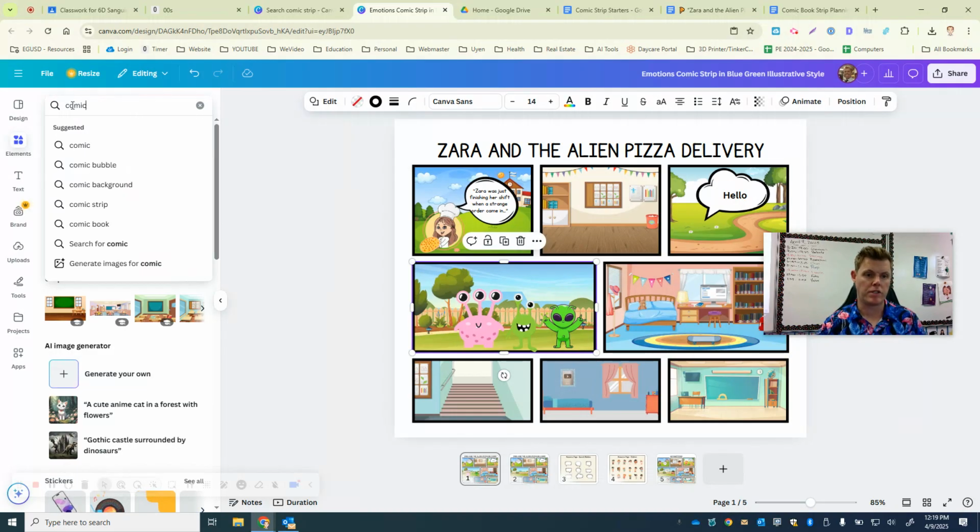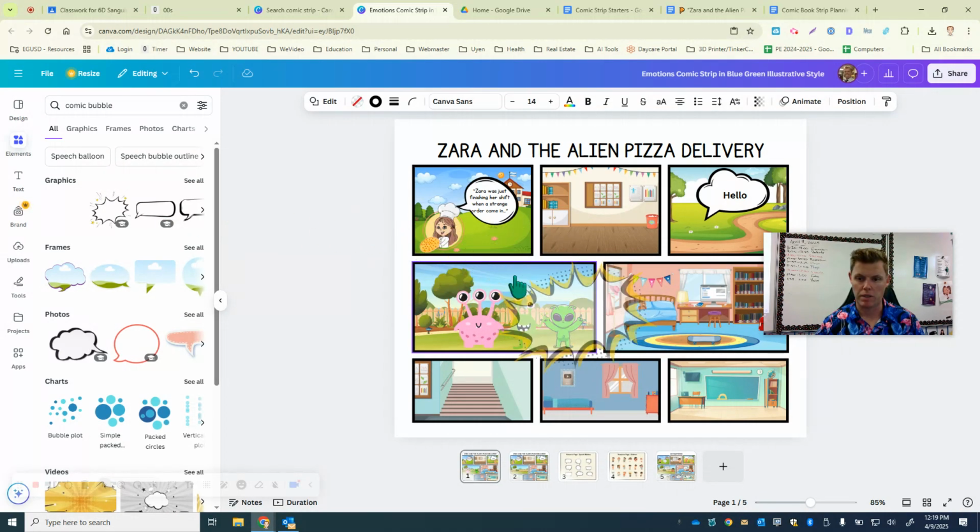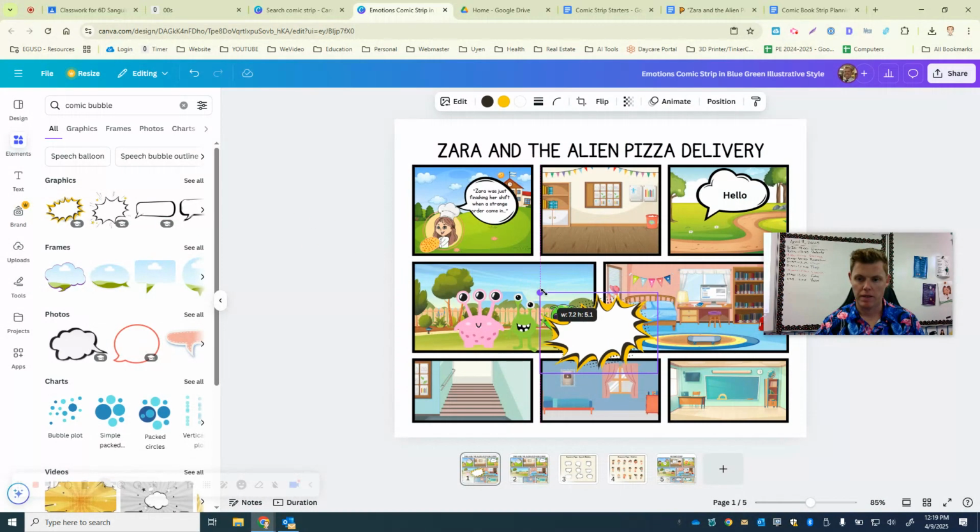So a couple things here. When you type in the word comic, you're going to get suggestions. So they're saying, hey, do you want bubbles? Do you want background? Do you want strips, books, right? So let's get some bubbles here. So maybe I want to add stuff like this. This is very comic book looking, right? And then I'd put that here and have them talking, or however this looks.